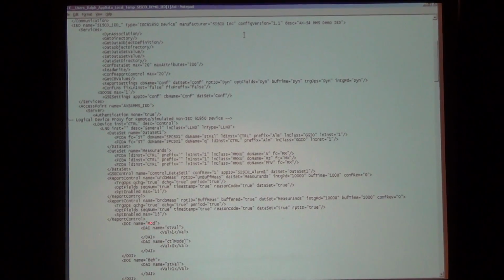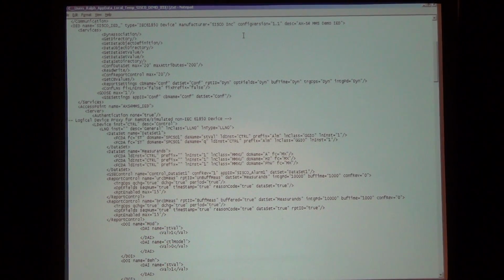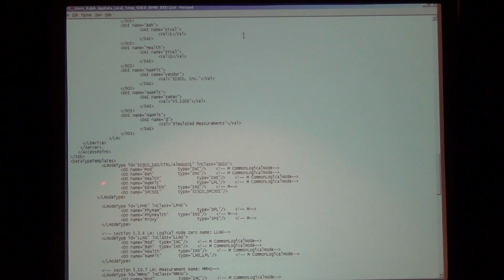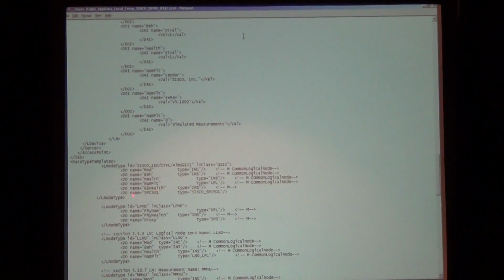This is a CID file because now we've got initialization of parameters in some of these objects, so you can see some of the parameters being initialized. As we get farther on down here, now we see the logical node templates. Here's the GGIO block, which has mode, behavior, health, a nameplate, and then one single status point, and so on. So basically, this is the file that some tools generate for the configuration of a device, or the device can read in to configure itself based on the SCL file.